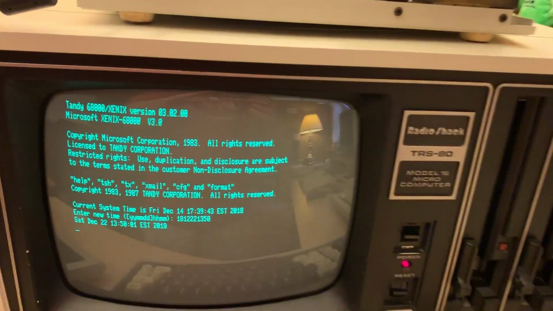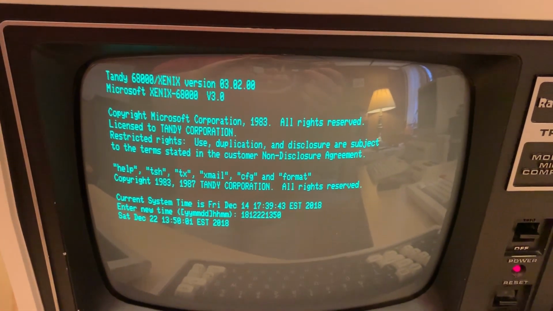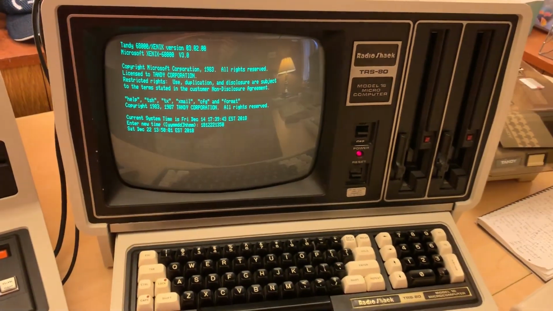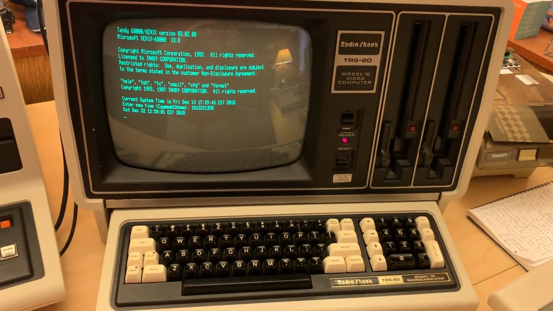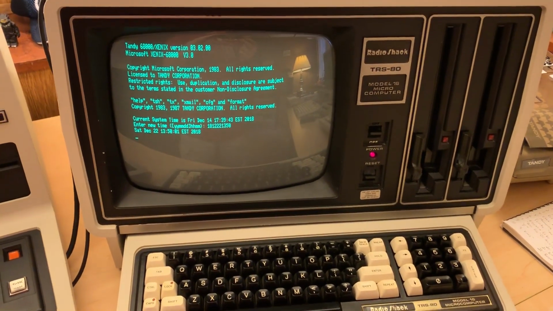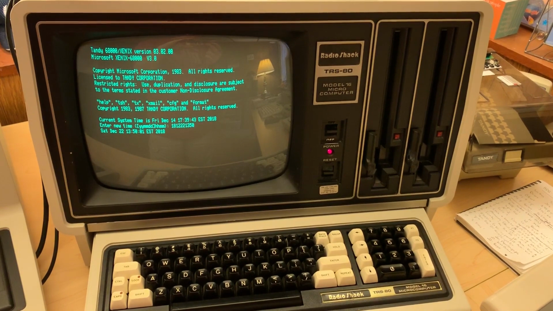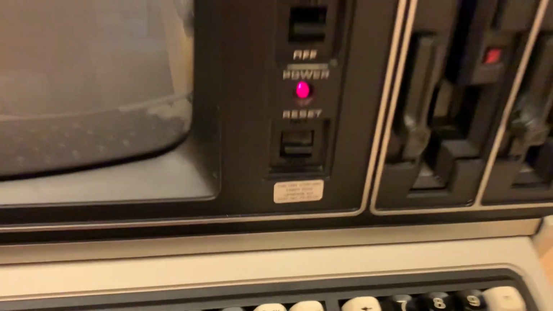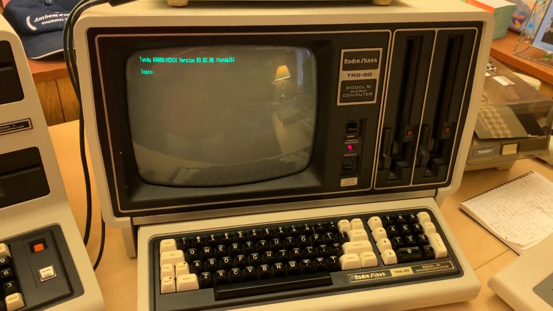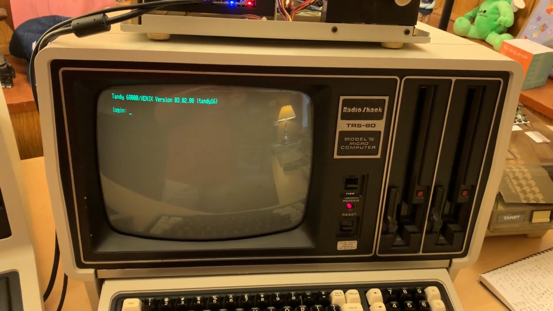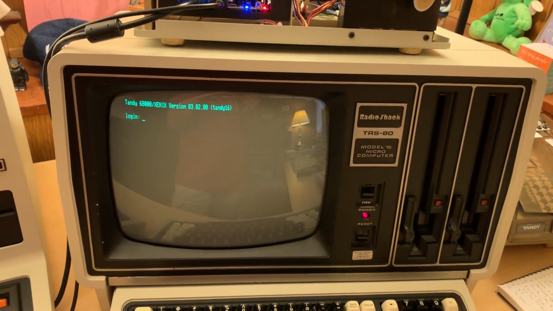This is Xenix 3.2, which doesn't technically run on the Model 16 unmodified. Both the operating system and the Model 16 would need some serious modifications if you were to use the stock 6 MHz Motorola 68000 processor board that came in it. This machine has the Tandy 6000 upgrade, which I didn't know they would do to 16s, but apparently they did. That gave it the 8 MHz board and its matching 512K, max 1 meg, memory board.